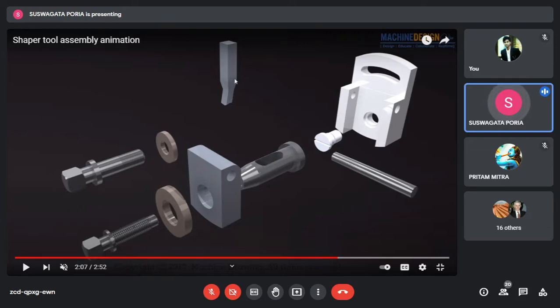This slot is there so that the cutting tool will come here, and by rotating this screw, the tool clamping screw, we can tighten the cutting tool. The washer is there so that we can tighten it properly. The purpose of the washer is that there is no slip; it increases the friction. This is the pin which is there in this slot, and this screw and washer are used so that this swivel plate can be fixed.